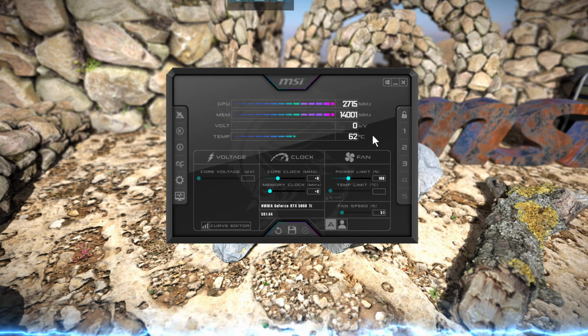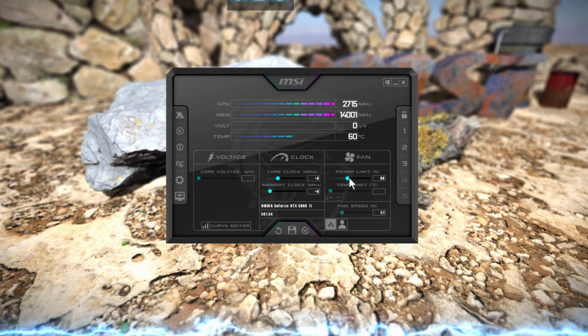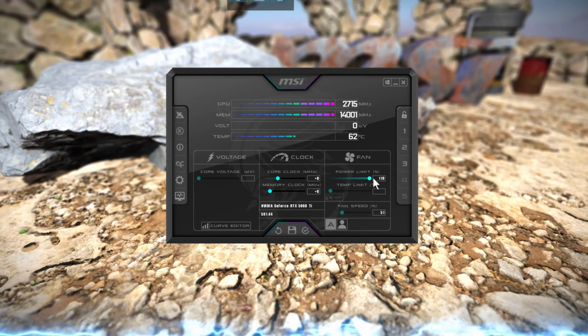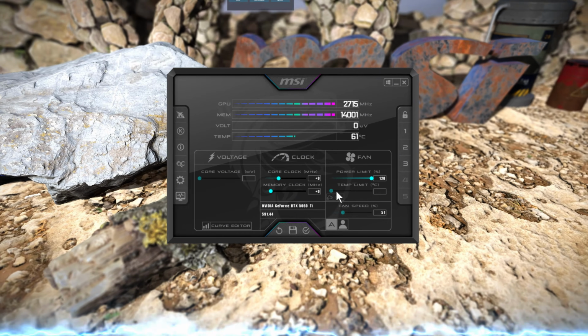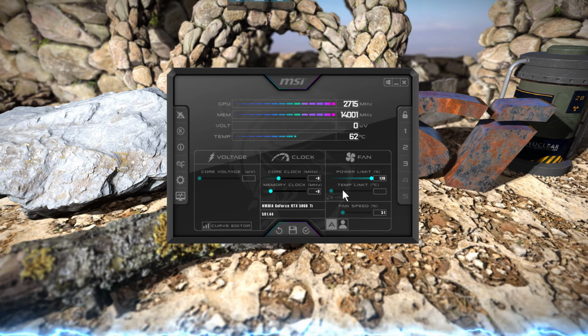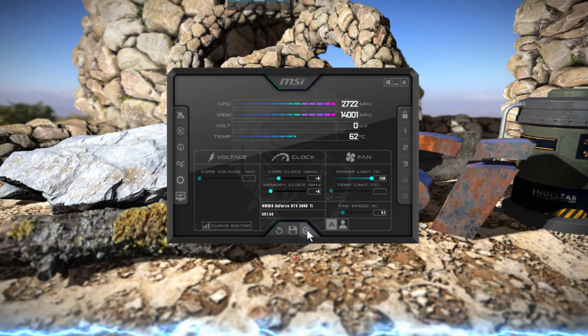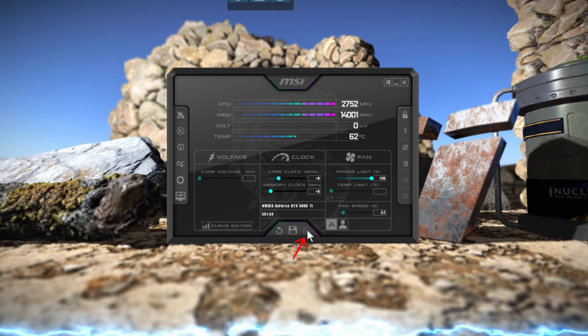Now under the fan options, we will increase the power limit and temperature limit to the maximum. And if you find that the temperature limit is grayed out, then don't worry, your GPU might not support this feature. You can increase the power limit and temperature limit to the maximum and it won't cause any problem. And click on this checkbox to apply the changes.